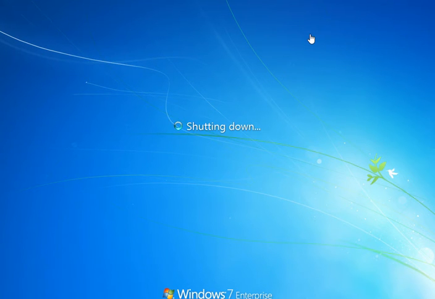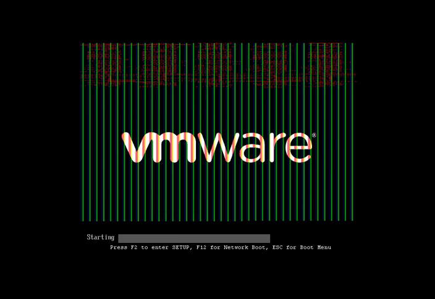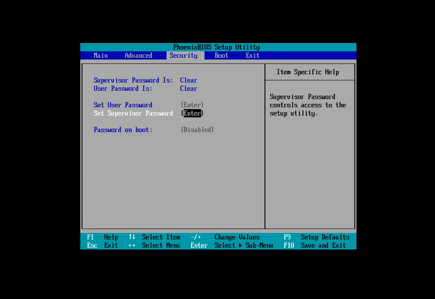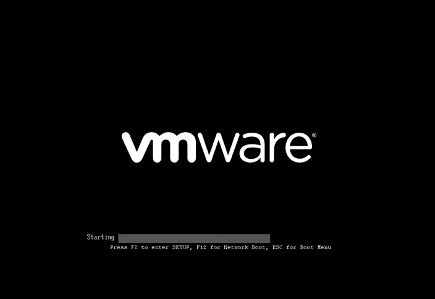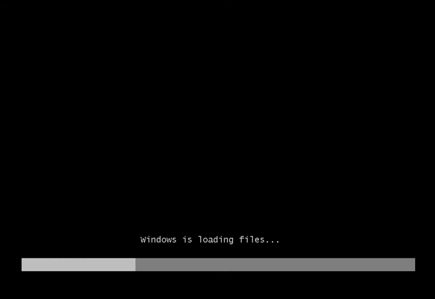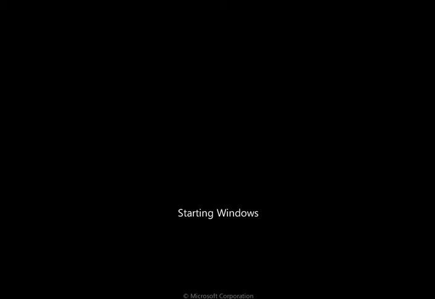The only requirement is that you should have your bootable installation media. Very first, go to BIOS and change the boot order so the system boots with the bootable CD. Save it and exit. Let's just wait while Windows loads the files. Wait till we get the first prompt to install Windows. It will take some time, just wait.